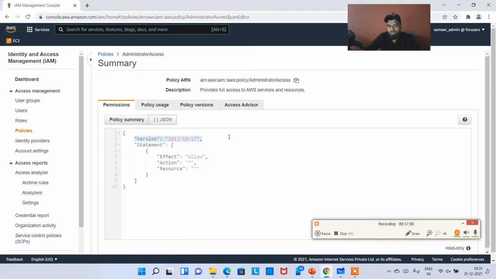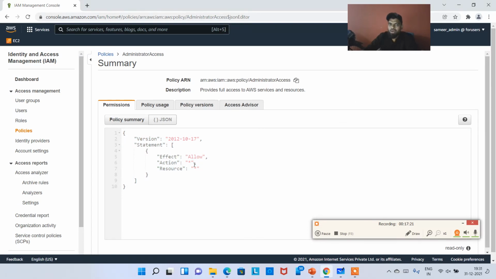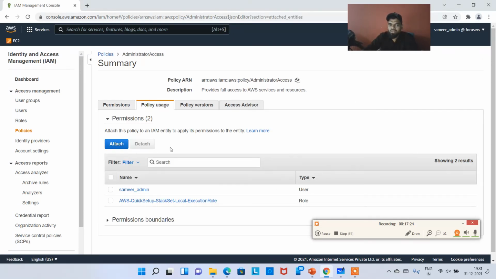It says version, it's a default one. Statement is also a keyword. Inside this, the EAR formula: effect, action, resource. I'm allowing everything, whatever actions, on all the services and resources. So this is one thing. And if you want to give this to one particular user or group or role, just click on policy usage here, then you can click on add. I've already added this administrator access to one user called Samir_admin, and also to one role. So this is the easy way of reading the JSON document.